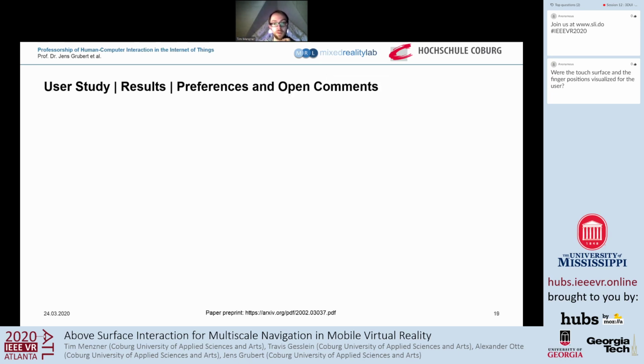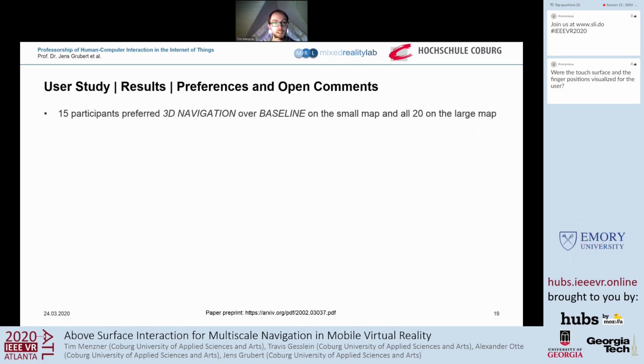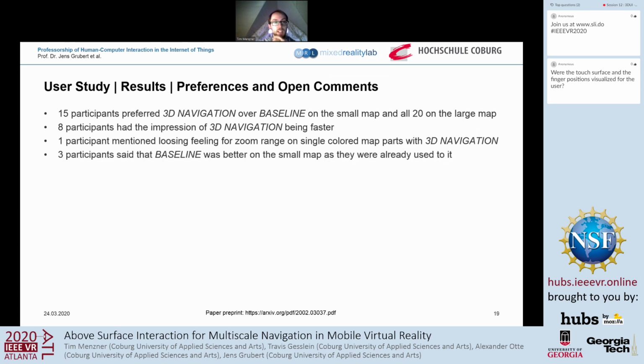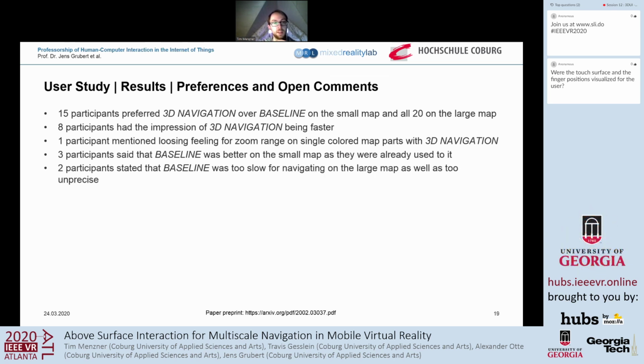Now a quick overview of the results of the preference questionnaire and some general observations. 15 participants preferred 3D navigation over baseline on the small map, and all 20 did so on the large map. 8 participants had the impression of 3D navigation being faster. 1 participant mentioned losing feeling for zoom range on single-colored map parts with 3D navigation. 3 participants said that baseline was better on the small map, as they were already used to it. 2 participants stated that baseline was too slow for navigating on the large map, as well as too unprecise.